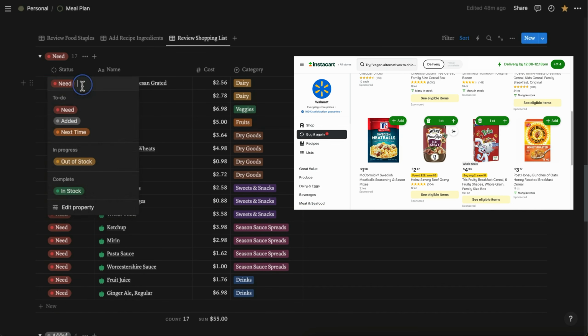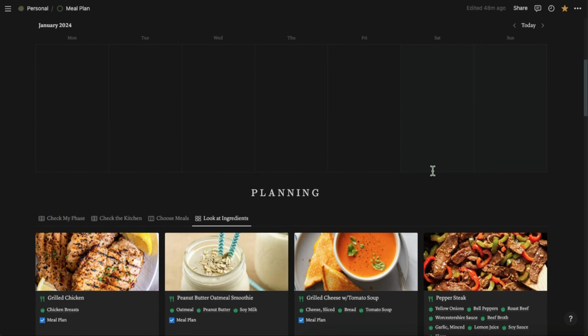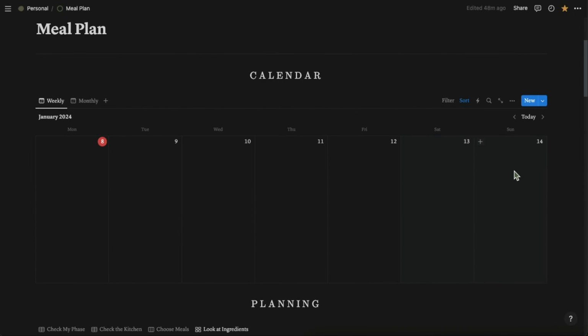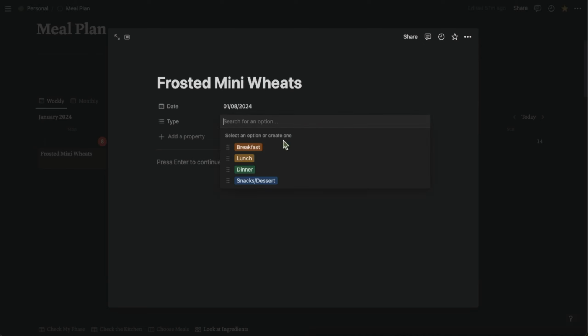So after I have added all of these groceries to my cart in Instacart and I have placed the order, while I'm waiting for the groceries to get here, I just come up here to the calendar and start mapping out when I'm going to cook and eat these things. Starting with Monday, I rarely have any energy Monday morning, so I know I'm gonna have to have a low maintenance breakfast. This morning, I decided to eat frosted mini wheats, and I'm just gonna mark the type as breakfast.